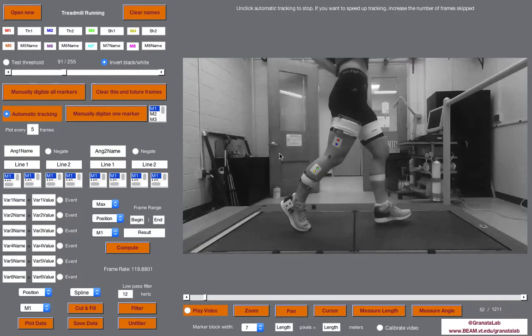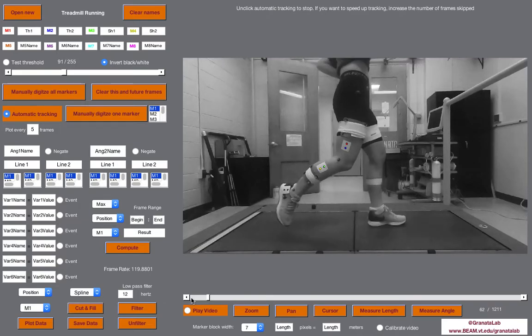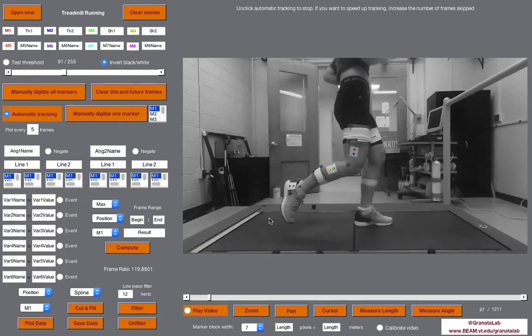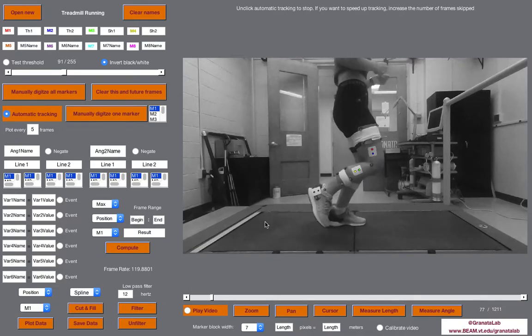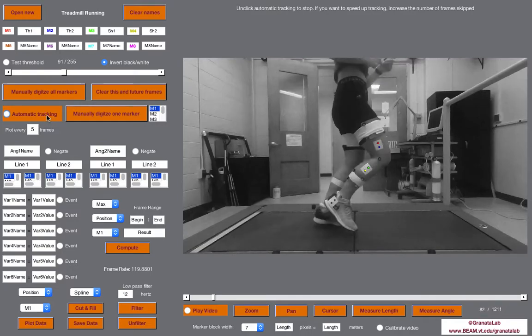It does that for every frame of the video, except for the first frame where we started automatic tracking on frame 2. On frame 1, we only had the position of each marker. We didn't have the velocity yet. So the first frame that we started tracking, we had to assume that the velocity of every marker was 0. So tracking does get better as tracking goes on. So for now, let's go ahead and stop the automatic tracking.